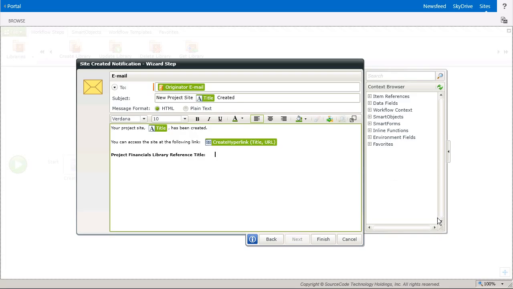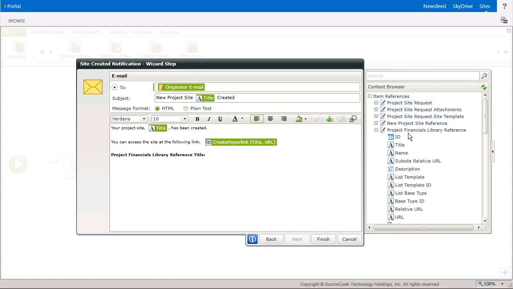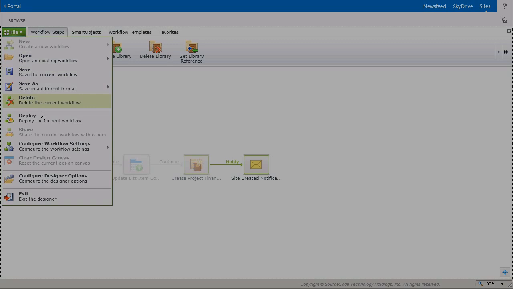Notice the library reference that we created in the wizard appears under the item reference in the context browser. You can grab values from this throughout the workflow where you need them. In this case, I'm just dropping the title field in the body of the message to show how it works. So from here, I'll finish up and deploy the workflow, and then we can look at an example of it in action.